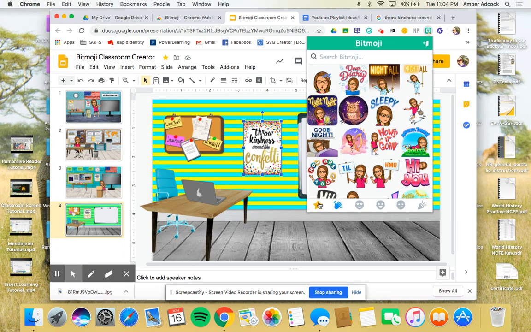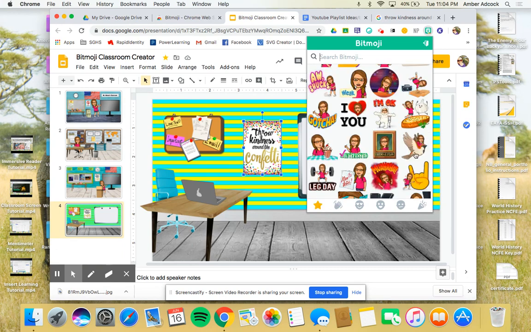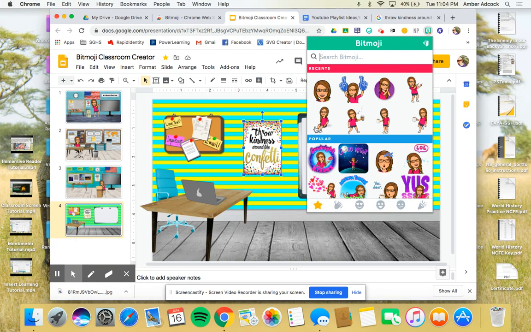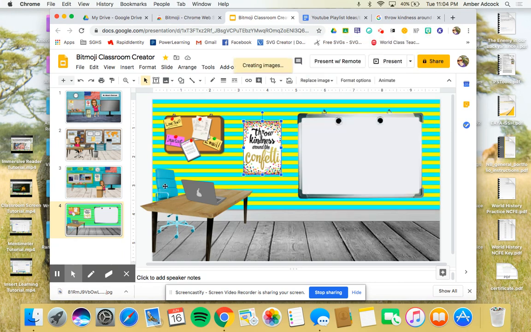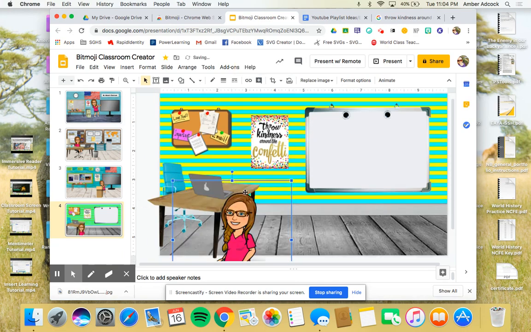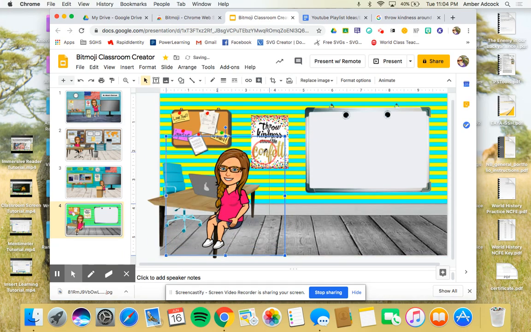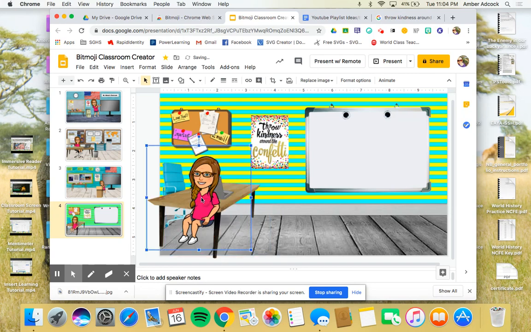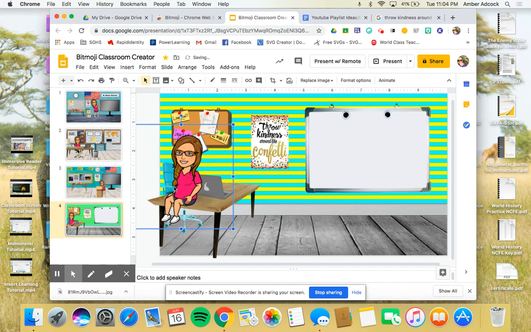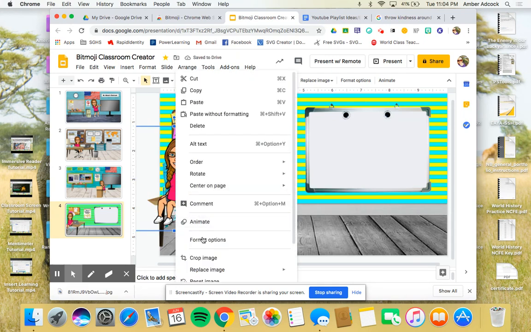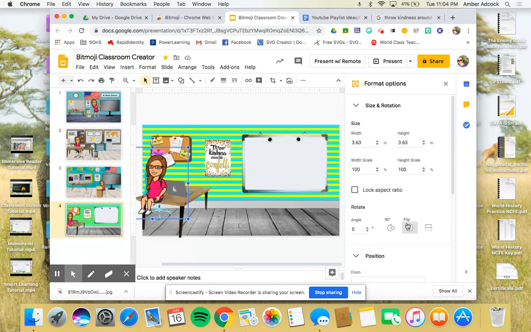And you can look through those. I'm going to get the one that's sitting, and then I'm going to drag it over here to my desk chair. And here I am now. You can resize your Bitmoji. And because it's kind of like an image now, obviously I'm not sitting in the right direction to sit in my chair. I need to be turned the other way. So if you remember, 2-finger click, format options, flip, and now I'm sitting in the right direction.